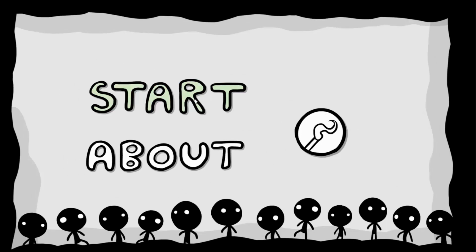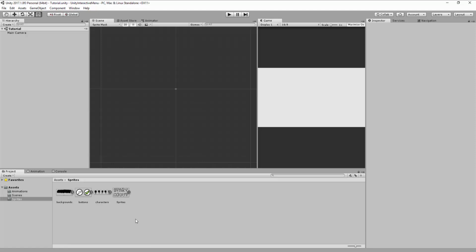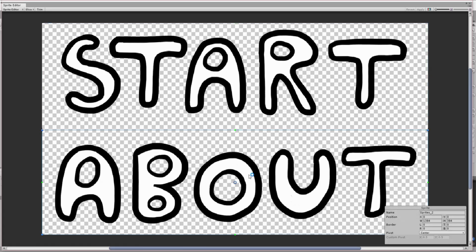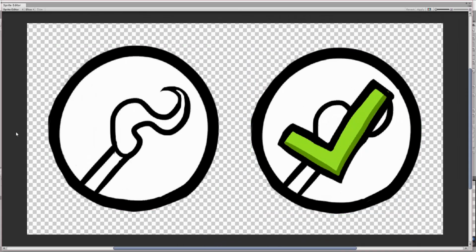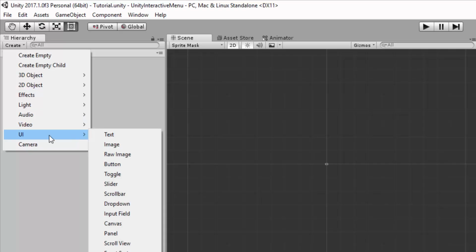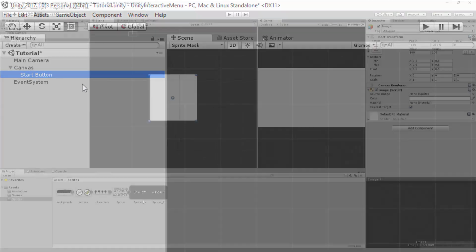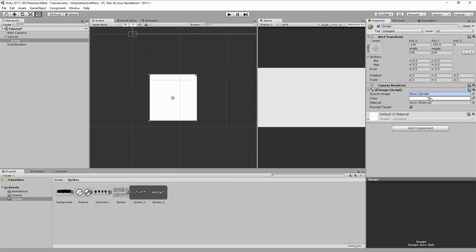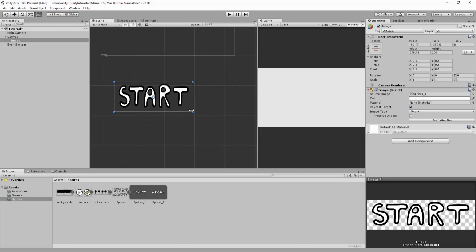So I currently have a brand new Unity scene. I've imported a few sprites made in Photoshop, such as these two words, start and about, as well as these two images I'll use as buttons for my game's options. I'll start by creating a UI image and I'll call it Start Button. I'll then drag and drop my Start Button sprite into this empty slot, resizing the image so the word doesn't look too squashed or stretched.